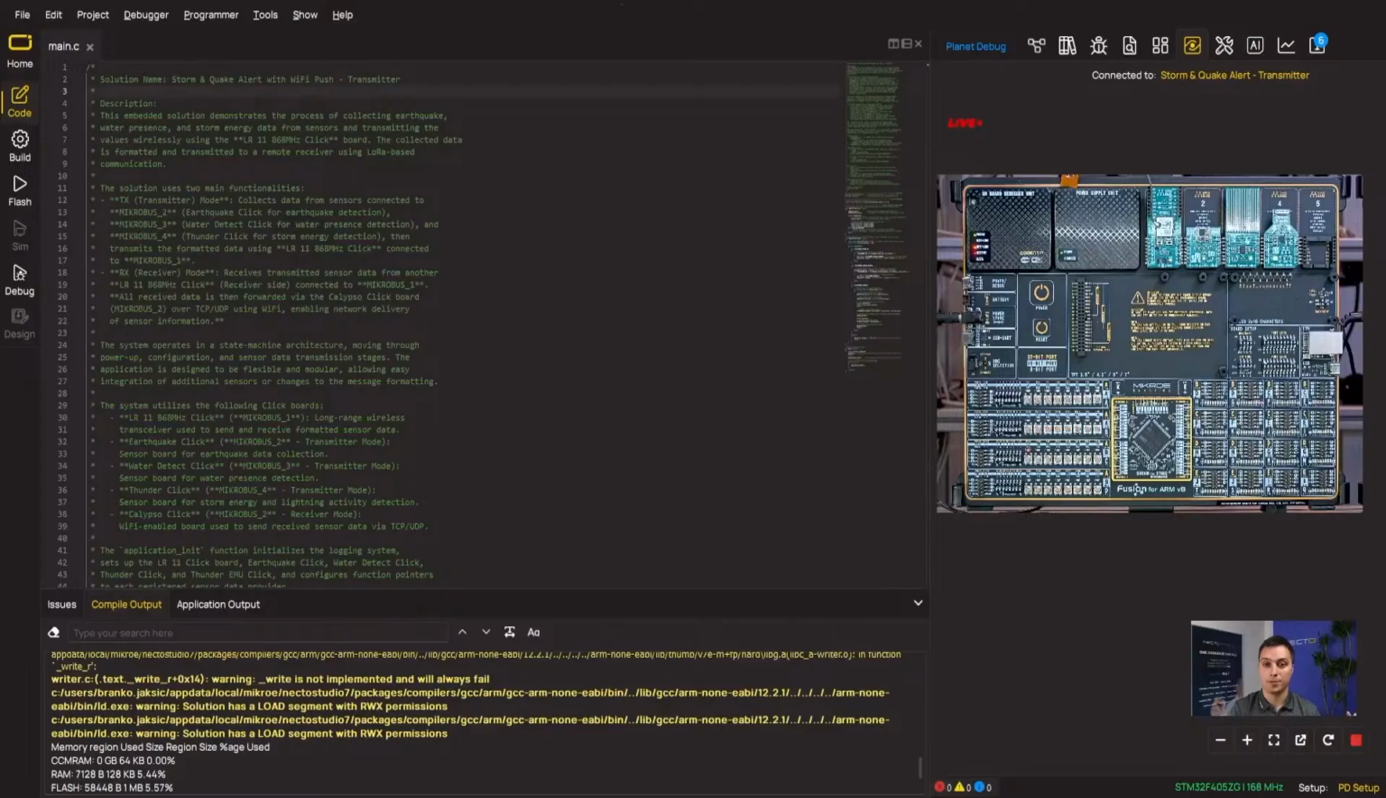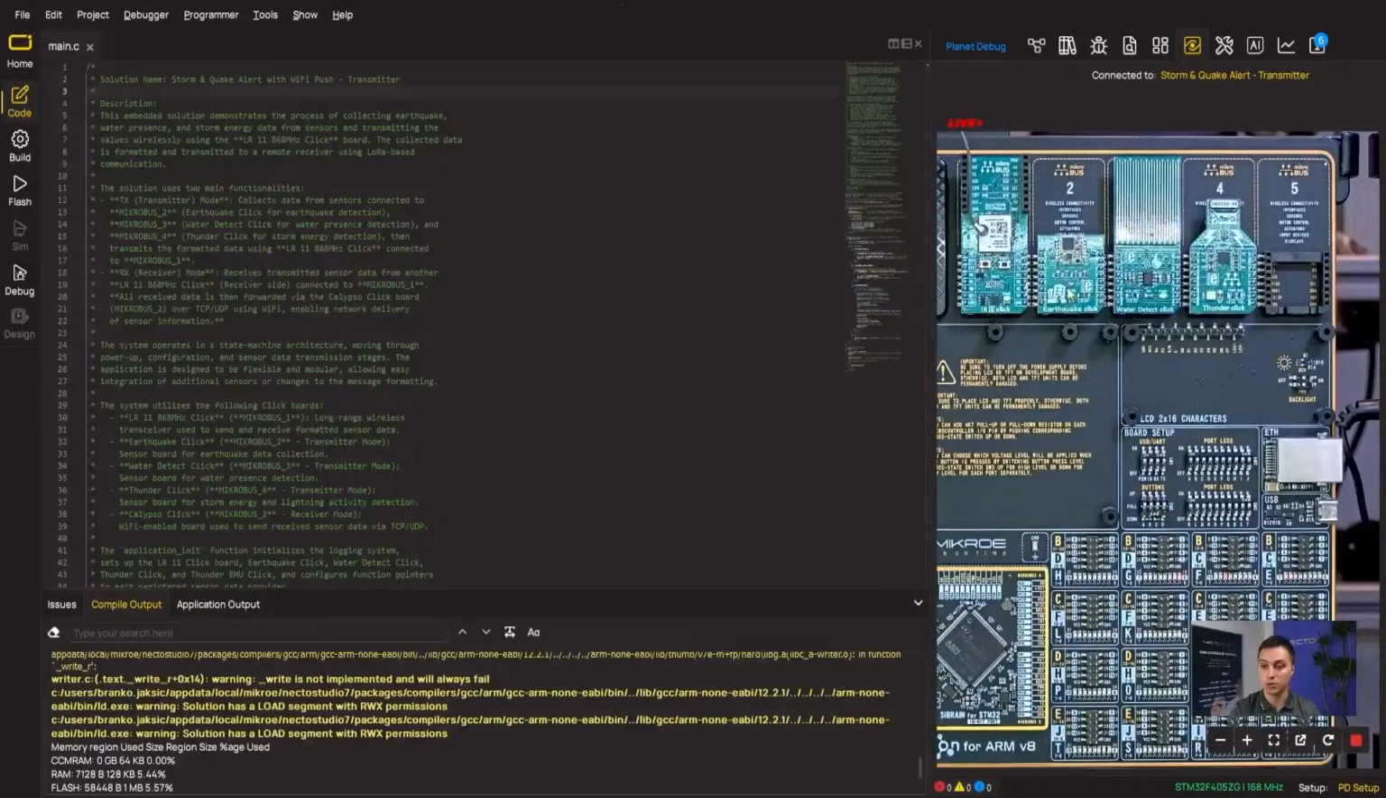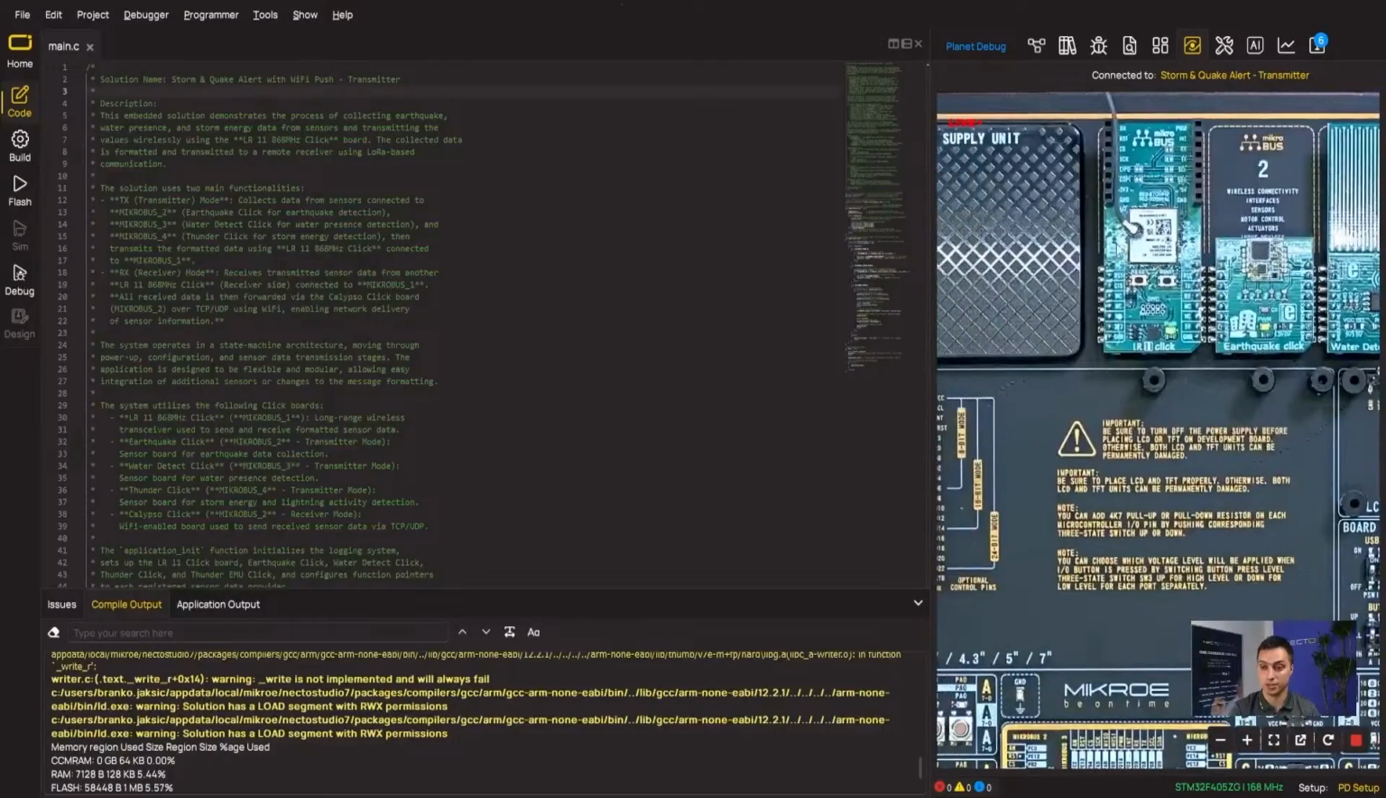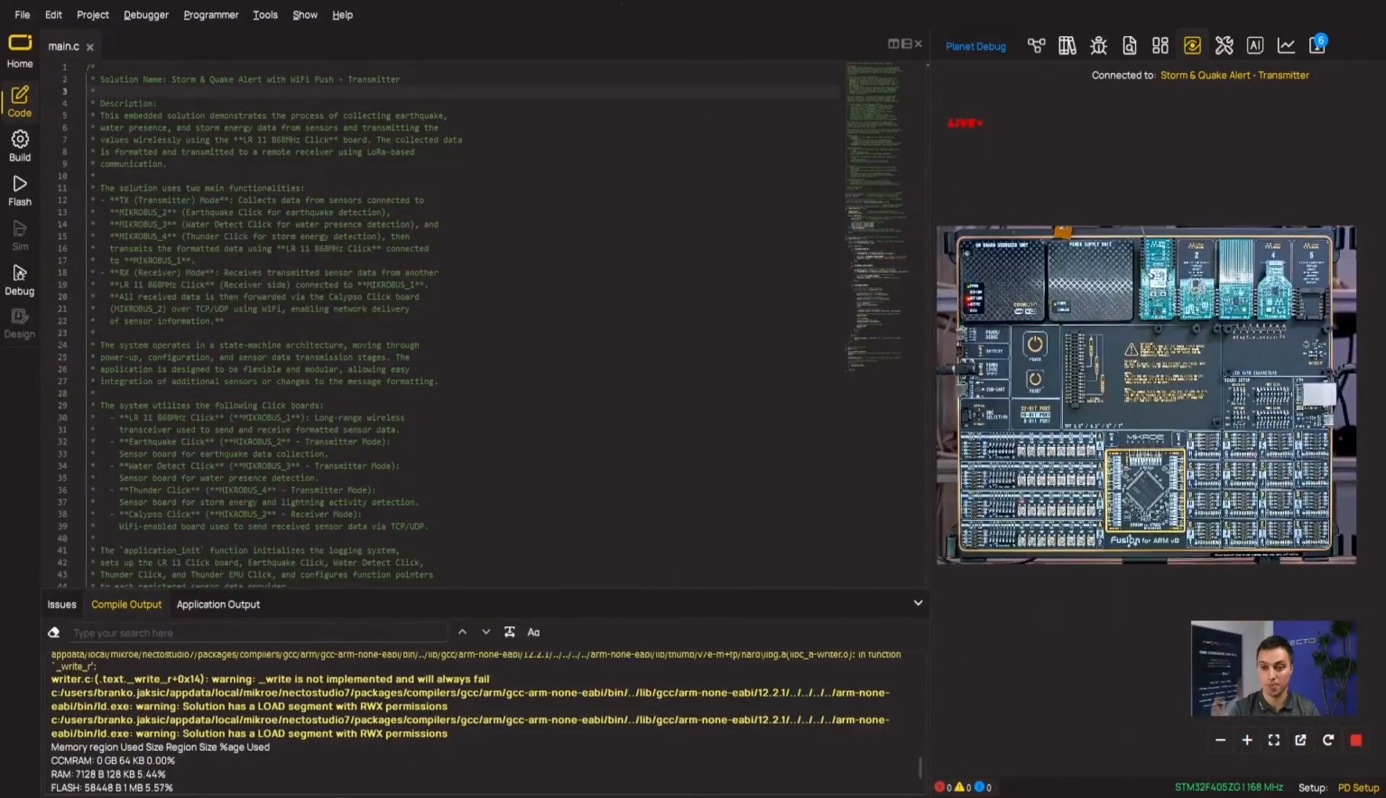On the transmitter side, we have three sensor-based click boards: earthquake click, water detect click, and thunder click. Here they are. Alongside LoRa 11 click board for LoRa communication. And here it is, LoRa 11 click board. On the receiver side, we also use a LoRa 11 click board paired with Calypso click board for Wi-Fi connectivity.